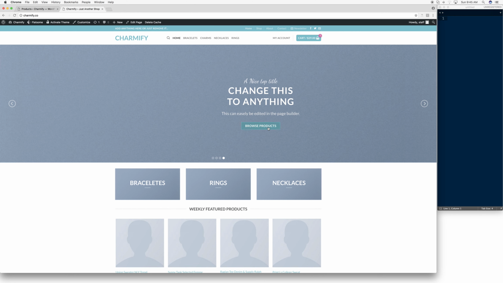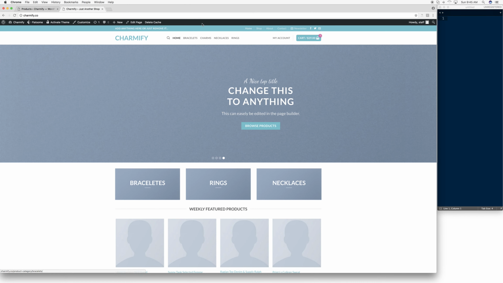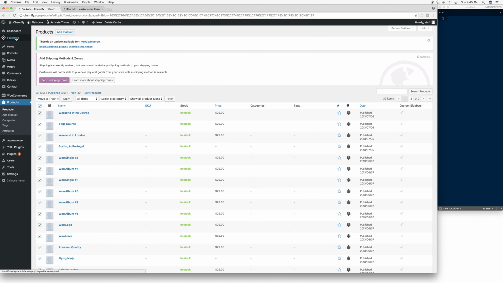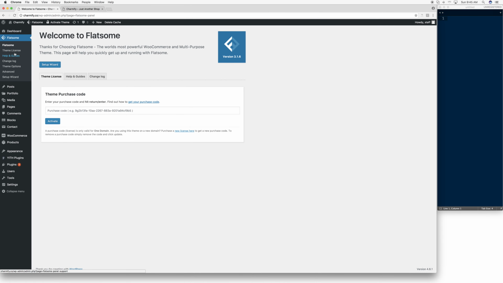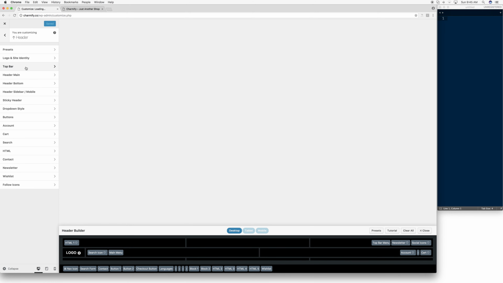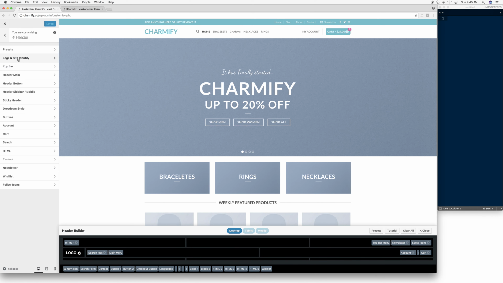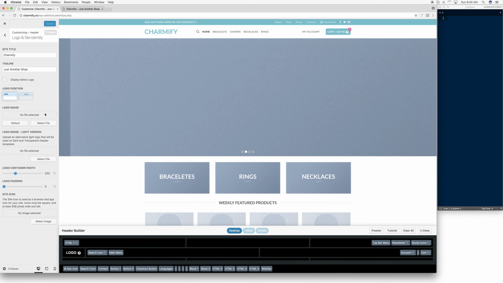Some of these changes I kind of skipped out on making because we're going over the elements. And that's it. One more thing: we didn't do a logo or any of the styling options. Remember, that's going to be in Flatsome theme options. So I went to the header and then logo and site identity. This is where I could put in my logo.